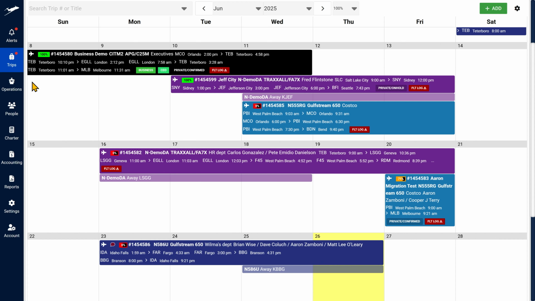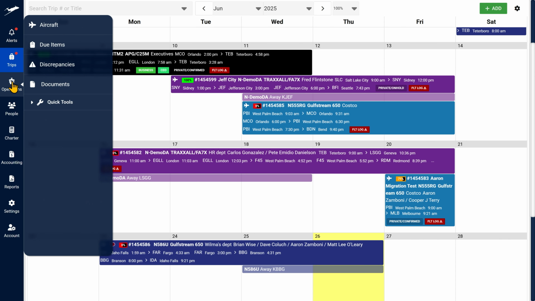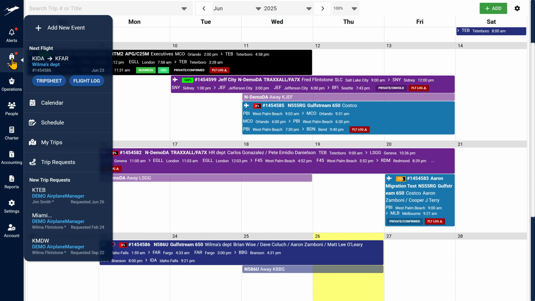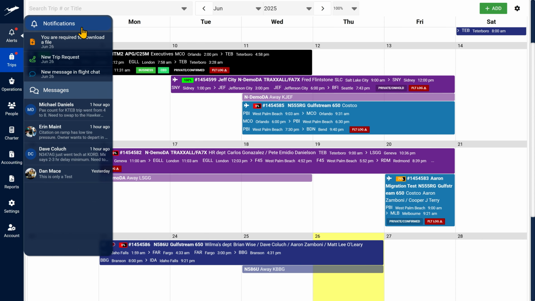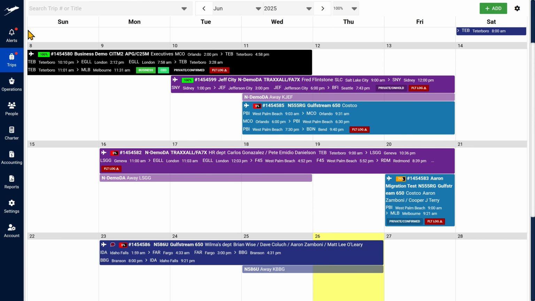The new navigation features hover-activated sections that reveal quick links, actions, and real-time information. We've also given notifications their own dedicated space, separate from messaging, to help you stay on top of what needs your attention. Let's walk through each section so you can see exactly what's available and where to find it.